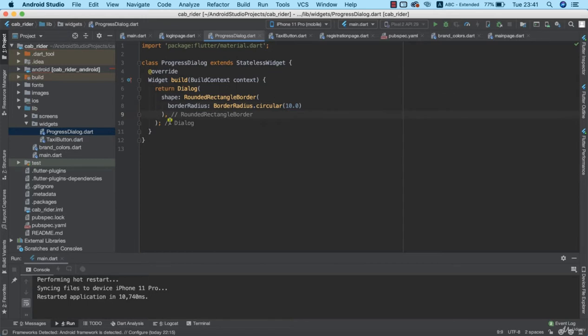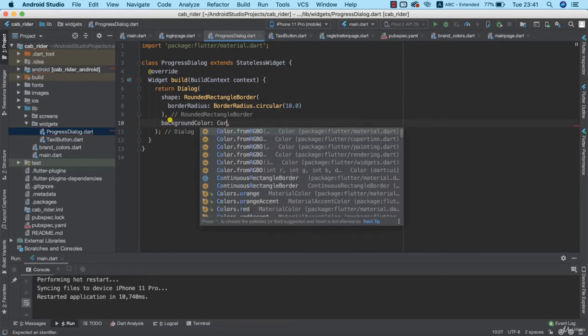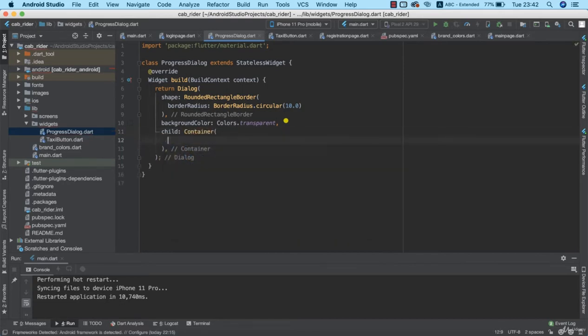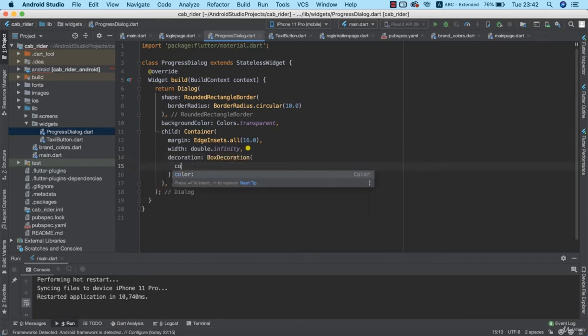The next thing we need to do will be to go ahead and set the background color. So I'm going to have colors.transparent. Now the next thing we need to do will be to set up a child. The child is going to be a container, and this container is going to have some margin, and the width is going to be double.infinity. Now the next thing I need to set will be the decoration. Here I'm going to have a color. The color is going to be colors.white. I'm going to set the border radius to 4.